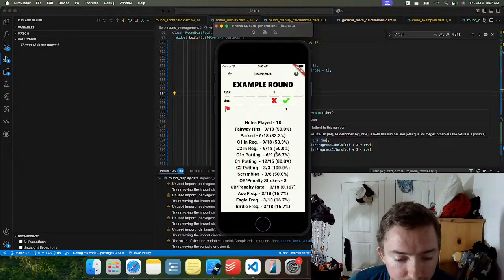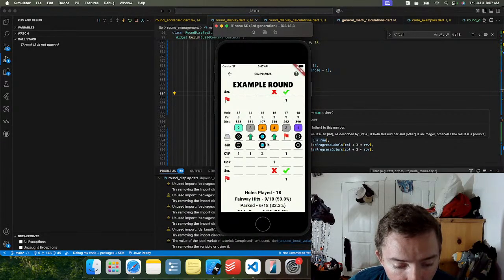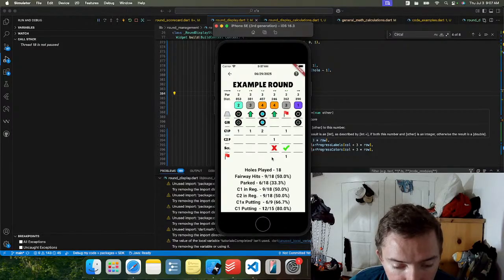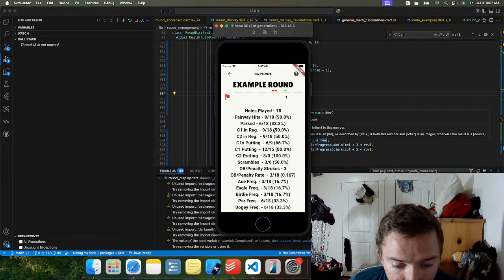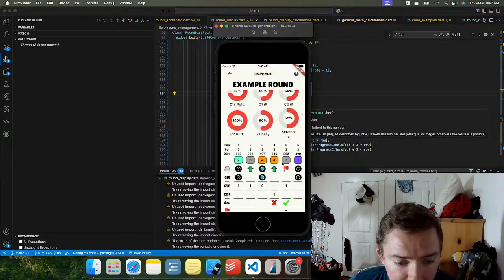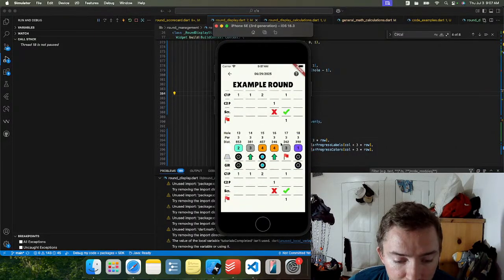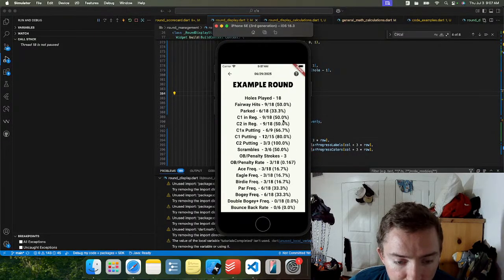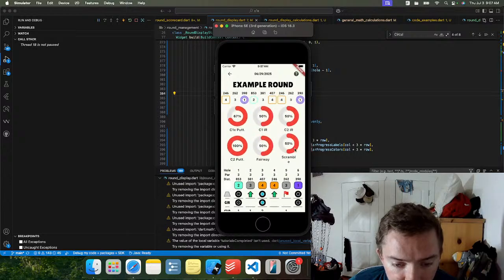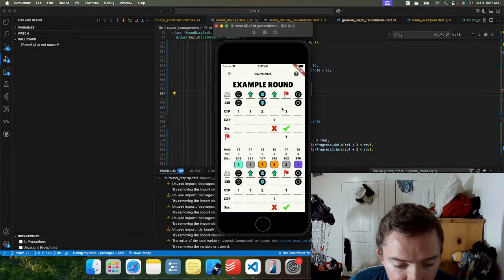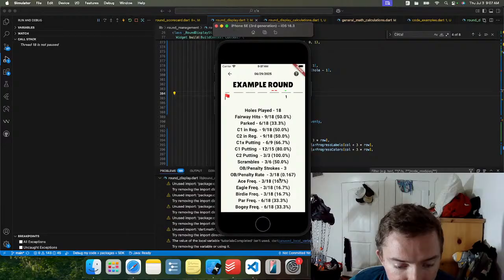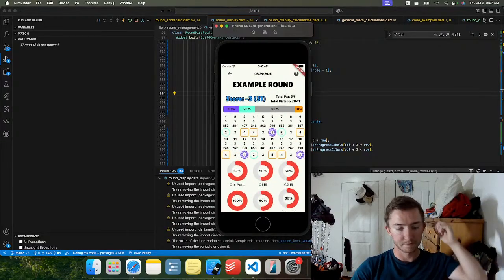I know these stats down here are accurate. C2 putting was 100%. I made one C2 putt. It was. Okay. C1x putting should be 67%. Circle 1 in regulation, Circle 2 in regulation are both 50. Fairway and scramble are both 50. Cool.